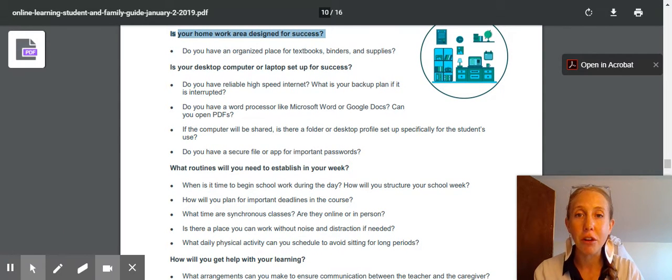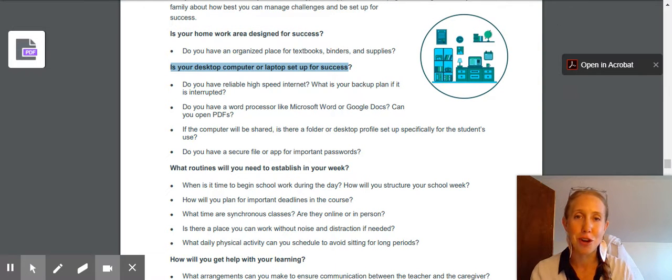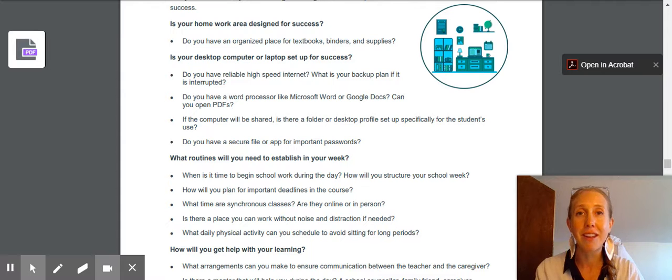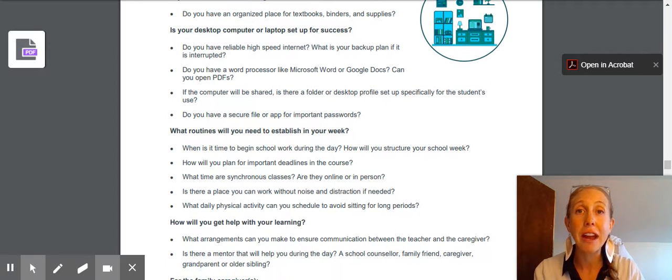Is your desktop computer or laptop set up for success? Here are a few things that you can go through to make sure that you're not going to be running into too many troubleshooting problems at home with technology. There will be some, and don't worry, we'll get through those, but this could be what you're doing on your end as I'm prepping on my end, and I'm so thankful for it. One thing that I would love for you to do, just as a reminder, is to check your microphone and your camera on your computers.